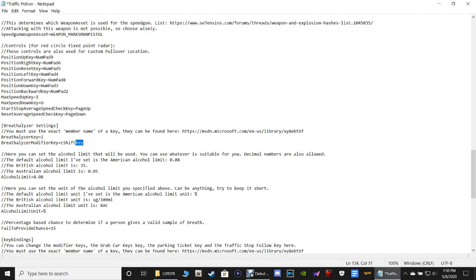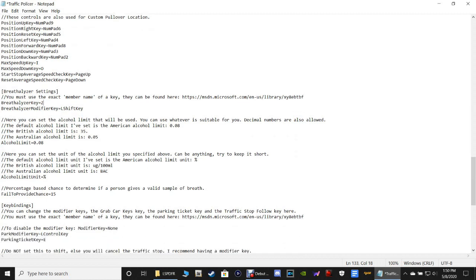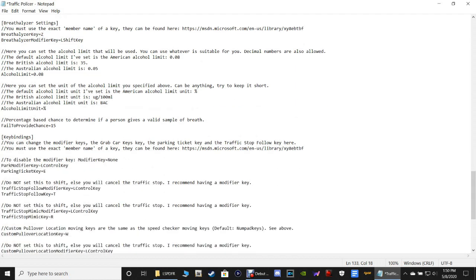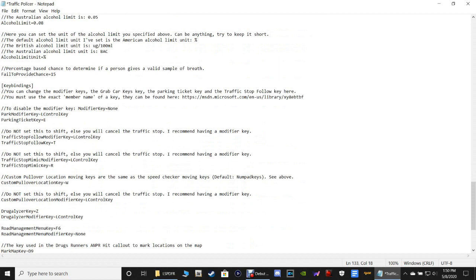I would leave the modifier key alone. I wouldn't change that. But if you can, you can change this right here. You want to just make sure whatever you change it to, it's a letter and it's capital, guys. Okay. So let's scroll on down. I don't need to worry about it. This is all set good by default.